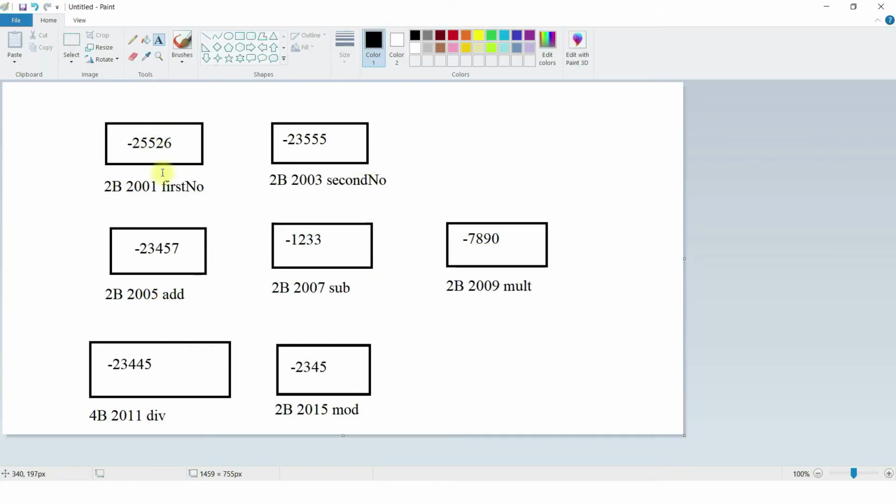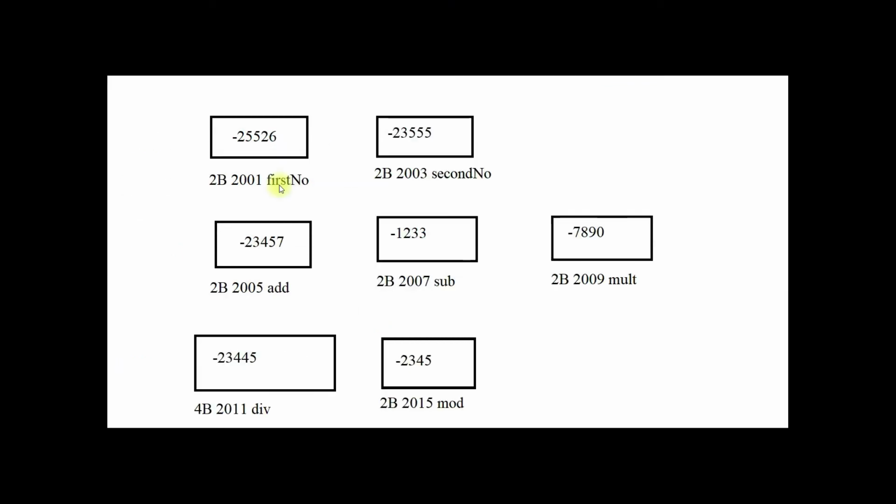This is the memory representation. For first number, second number, add, sub, mult and mod variables, 2 bytes of memory will be allocated because these are integer variables. But for division, 4 bytes will be allocated because this is the float variable. And let's assume these are the garbage values, and let's assume these are the memory addresses for these variables.